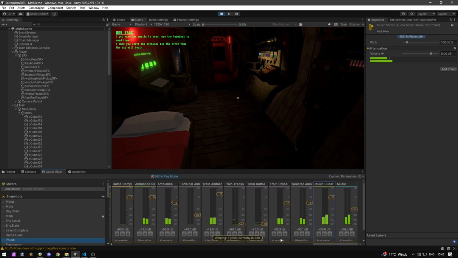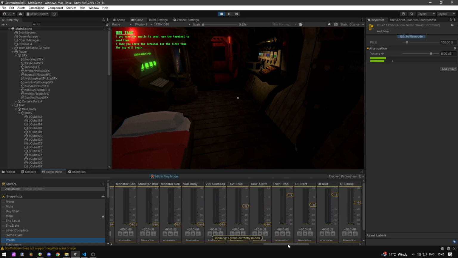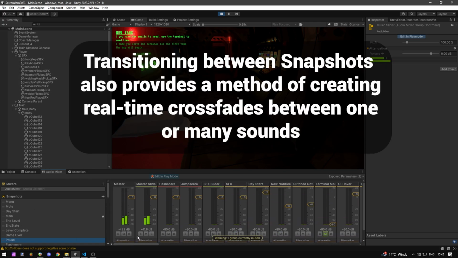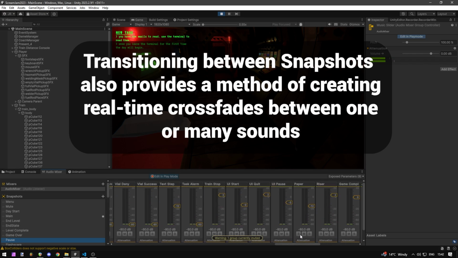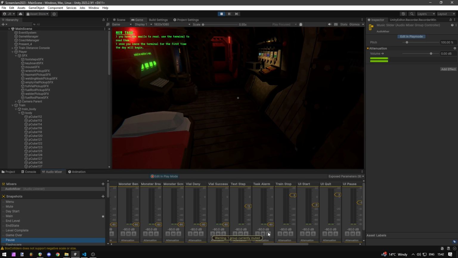Basically, this is just a way to go between volumes, and you have a huge array of sounds being mixed. You want to be able to have specific presets. And so in each script, when something happens in the game, I say go to snapshot day start when it's at the start of the day, or we're in the end state, the level's complete, it's a game over, there's a flash scare, etc. That all gets controlled with these snapshots.